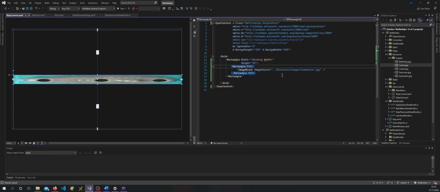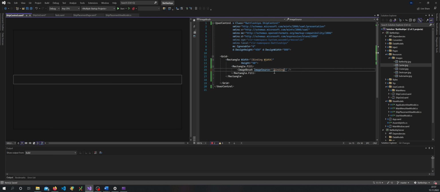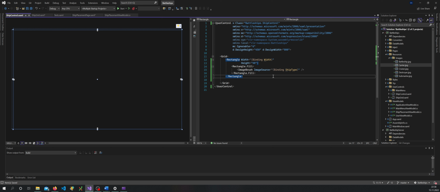Alright, so yeah, the image source, I have to do binding to, I don't know, let's say ship type. I haven't created it, so I don't know yet. Okay, and yeah, that's about it for the ship control. I think there's gonna be more later on, but this is just the bare necessities right now.